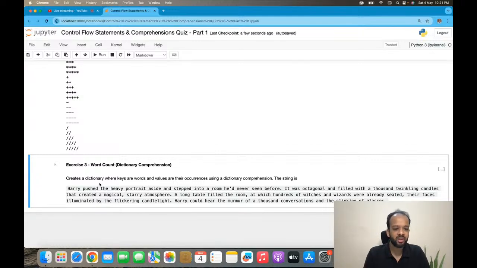The last question is on word count. We want to create a dictionary comprehension where the keys are words and the values are the number of occurrences of those words. The string is a part from Harry Potter where Harry comes inside Hogwarts. I'm just taking this small snippet of about 100 words.